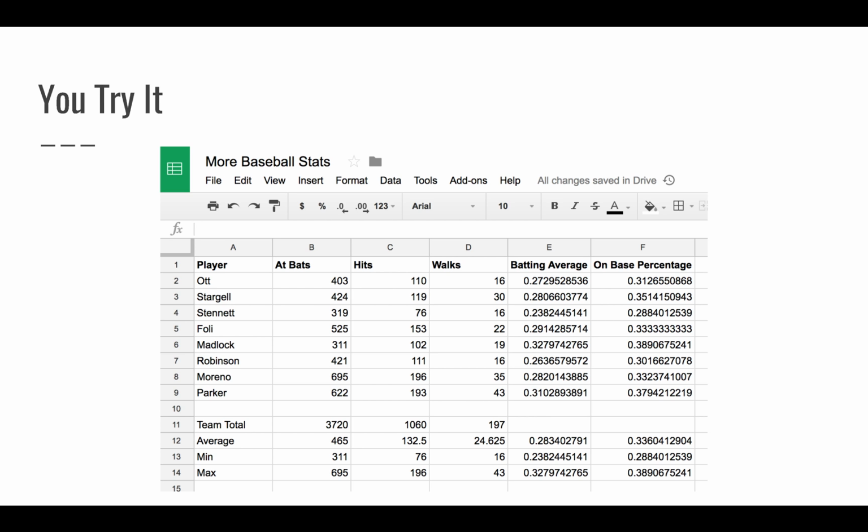Once you've entered one of your calculations, you should be able to copy it for all of the players. And once you've entered one of the functions, you should be able to copy it across for all of the different things you need to average or sum or find the min or max. So it should be pretty easy to just calculate once and then reuse that over and over again.